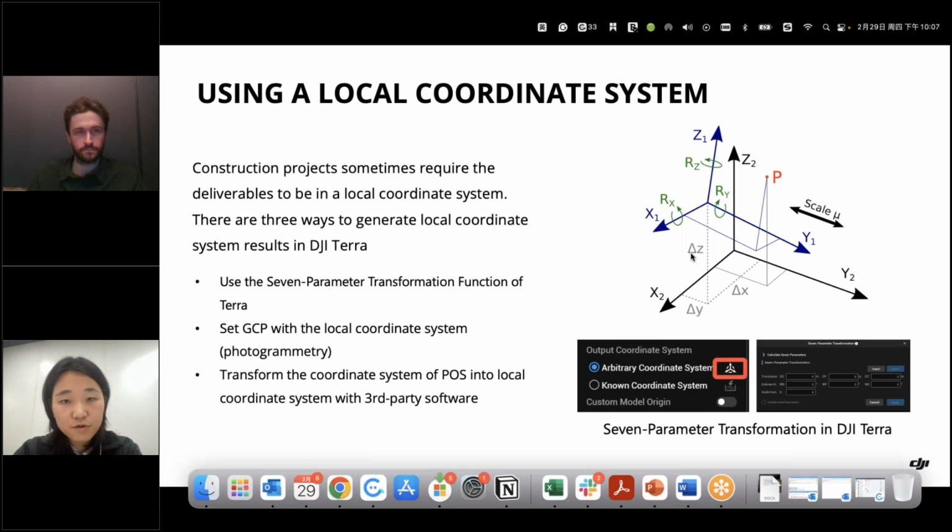First, you can use the 7-parameter transformation tool in Terra. When you define the output coordinate system of the result, you can see there is an icon on the right side of the arbitrary coordinate system. It will allow you to define the 7 parameters to make the transformation. And this is one way.